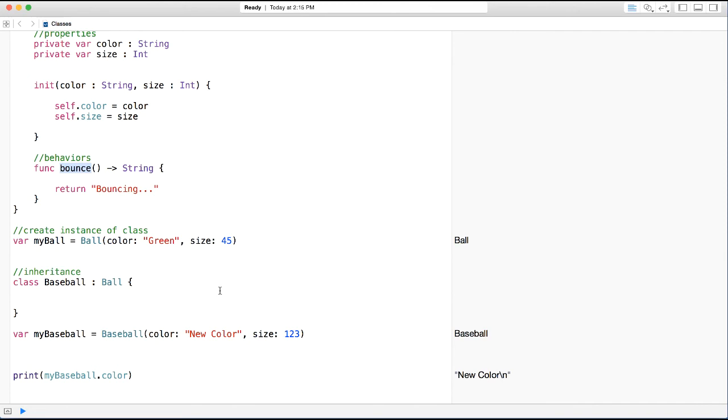So in the next video, we'll talk about overriding certain behaviors and properties of our parent classes so that although this new object here, the subclass, has all the traits of the parent, they can also have their own traits in addition to what they have inherited from their parents.